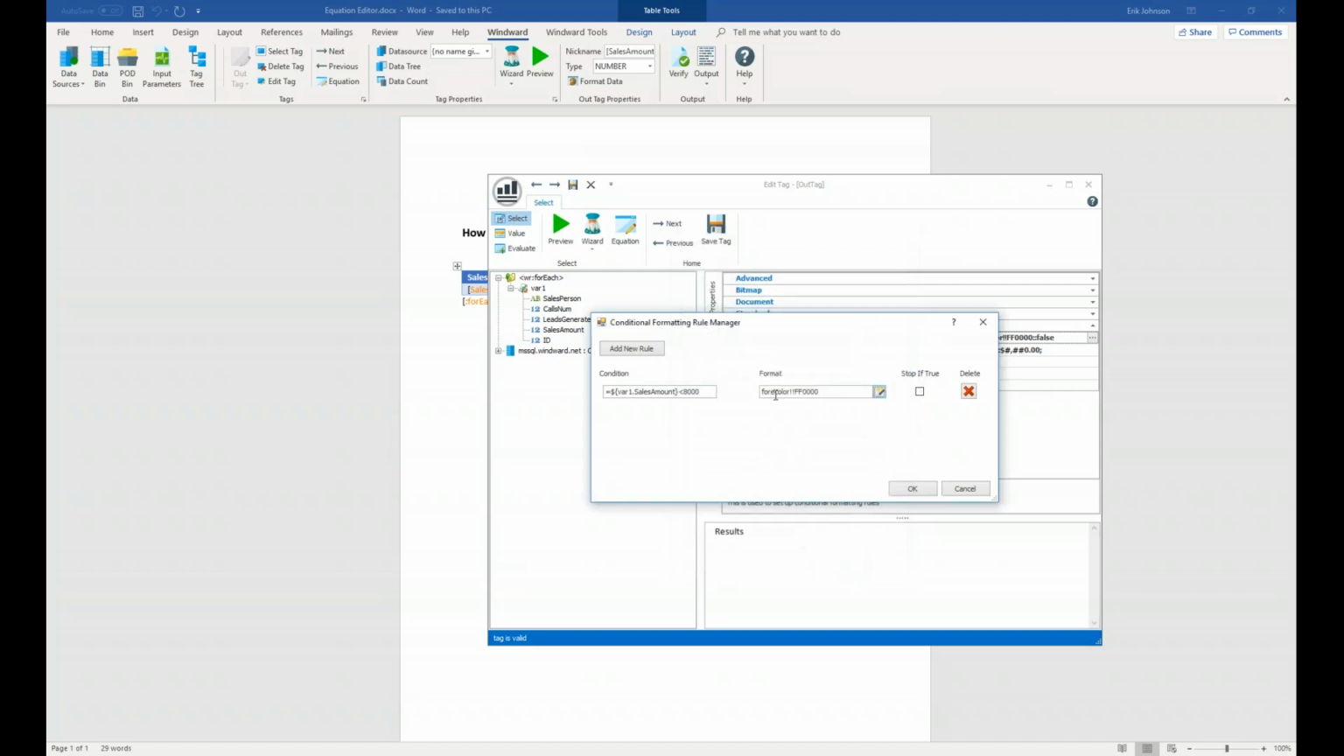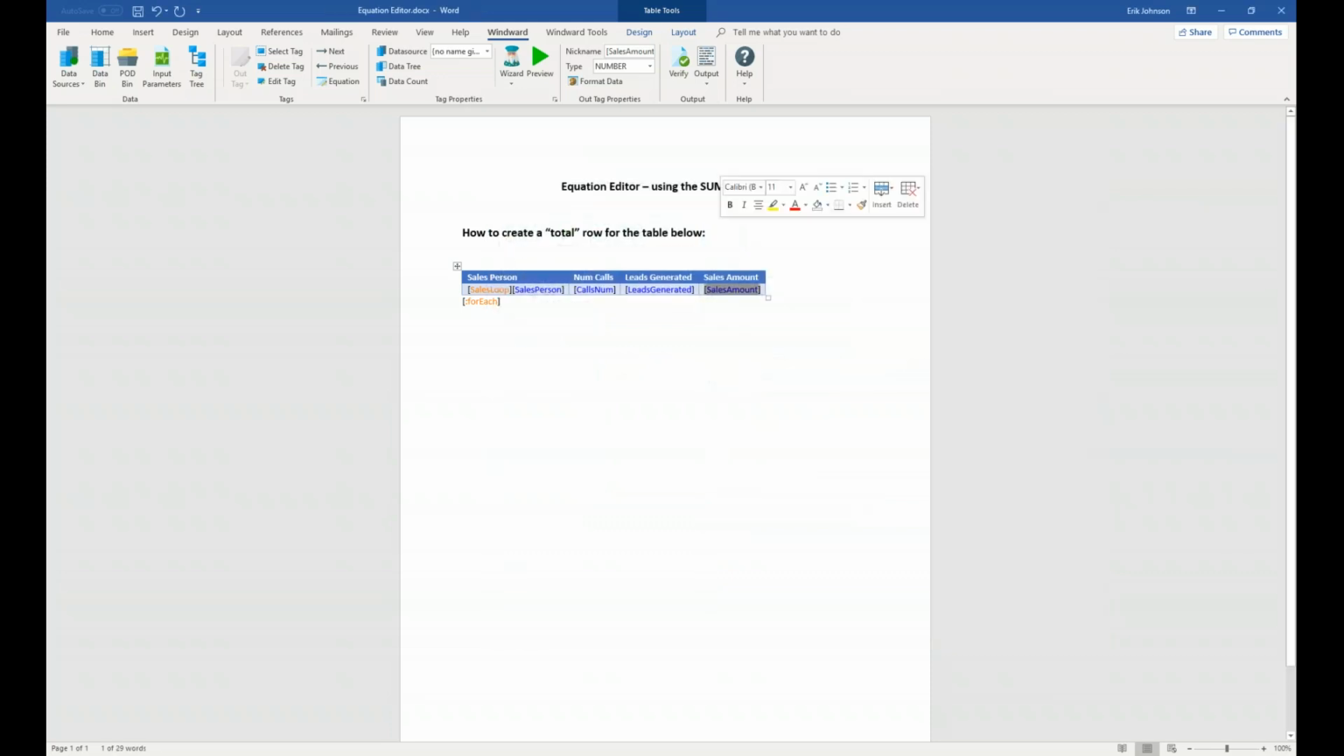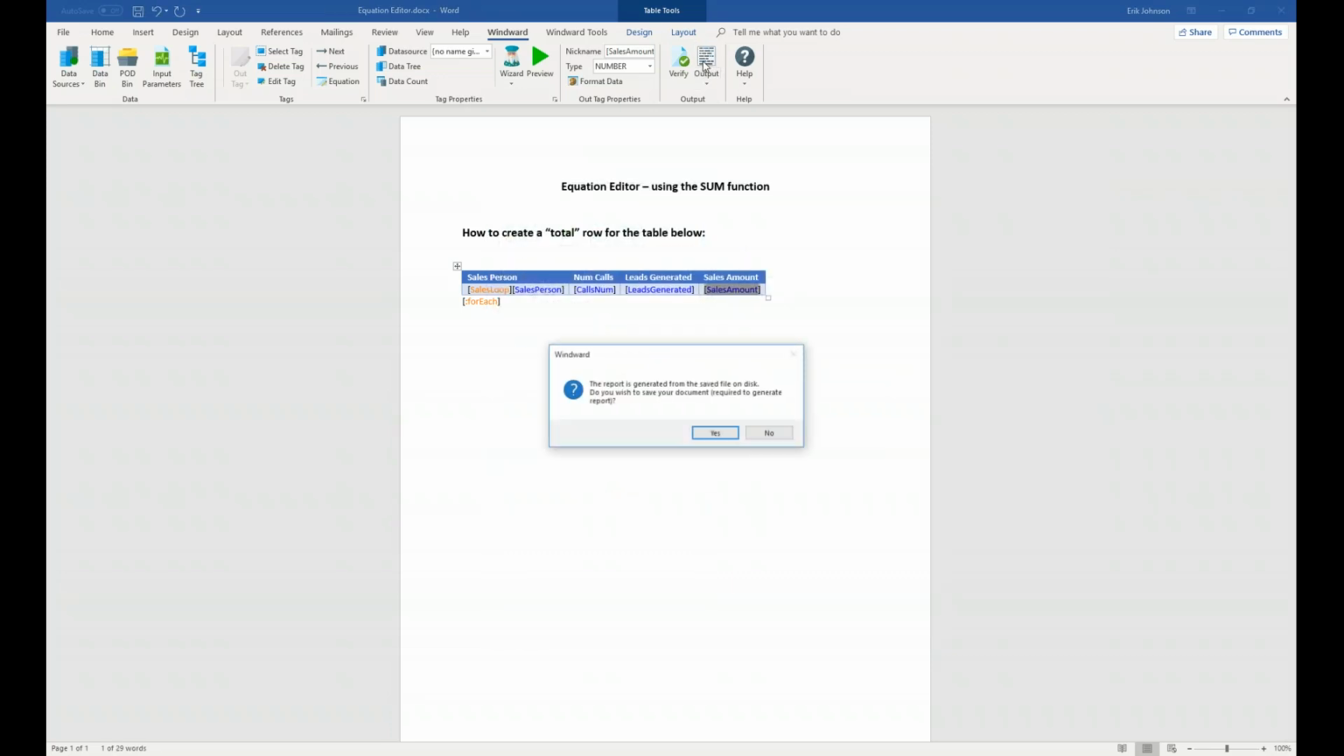We click OK, and then here's the format right here. Now, if we wanted to, we could add a new rule. If we didn't need a rule, we could delete it. This is all we want to do, just change the text color to red for those sales orders less than 8,000. So I'm going to click OK. I'm going to save the tag. Let's go ahead and generate the output so we can see what this conditional formatting looks like. Say yes to save.